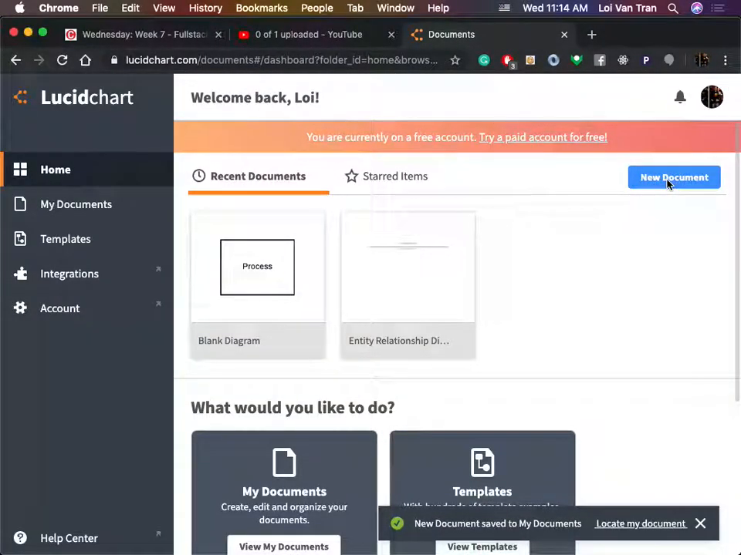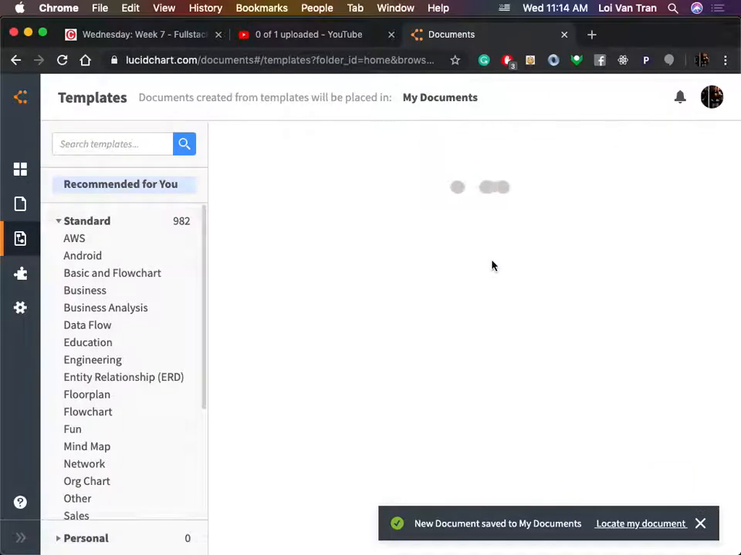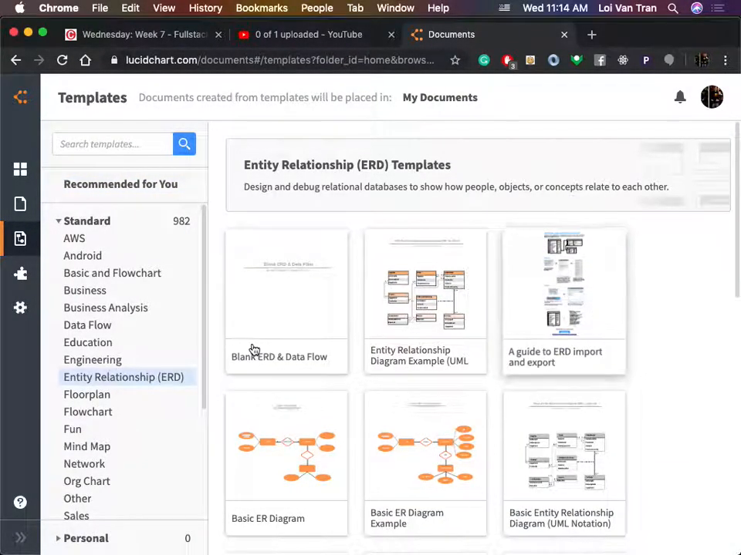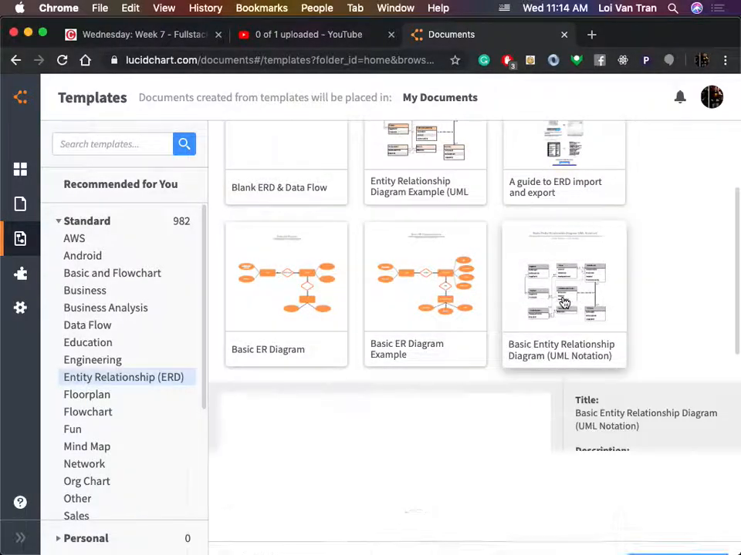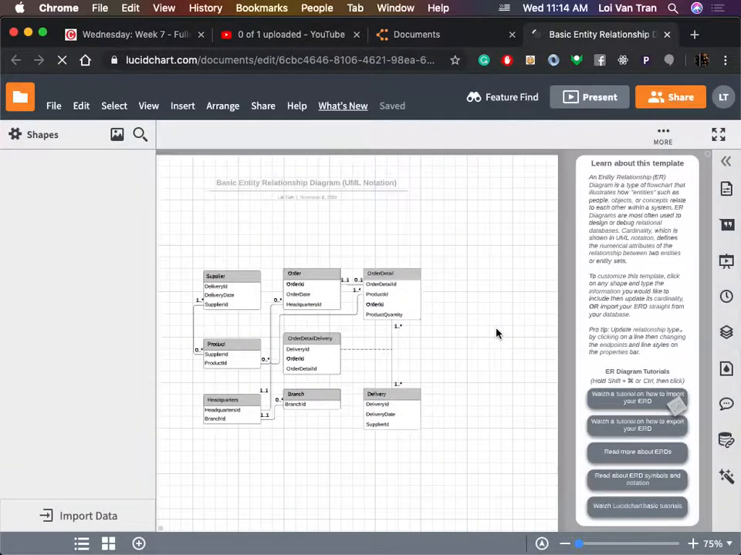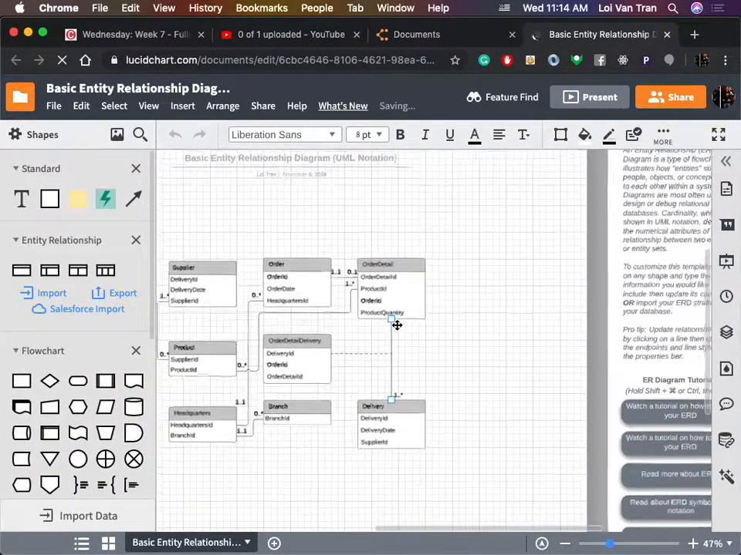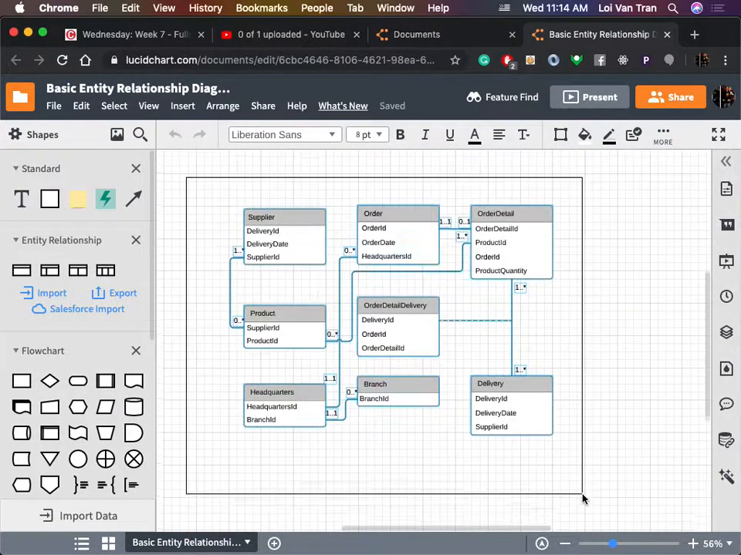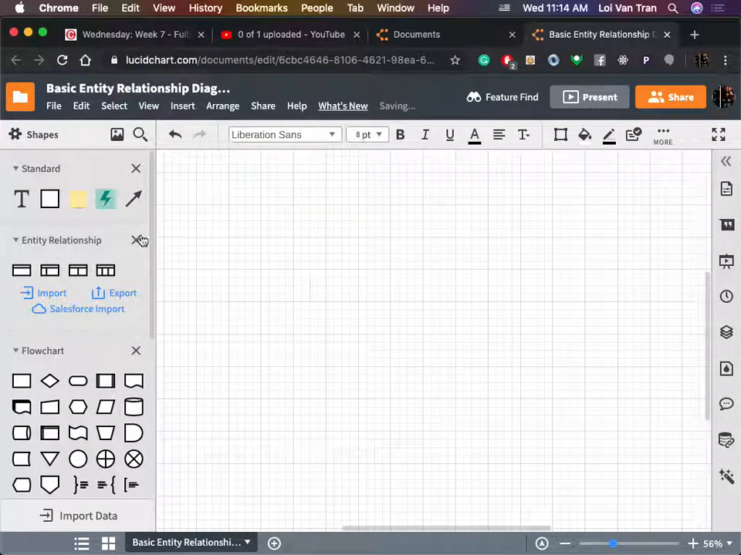Okay, my bad. New from template, and then we're gonna choose ERD because it's gonna be set up the way that we want it. It has the correct ones. I'm gonna choose this one, a base entity. Create document. Okay, so you guys can see there's some notes, a whole bunch of scary tools, right? We can just delete it all. You guys can leave it there, whatever.